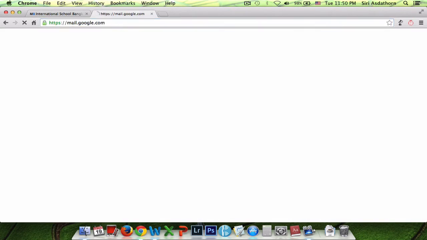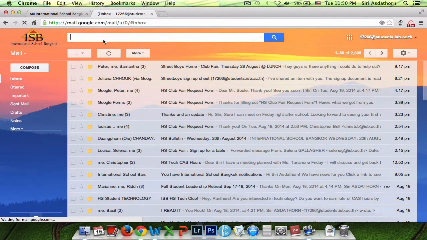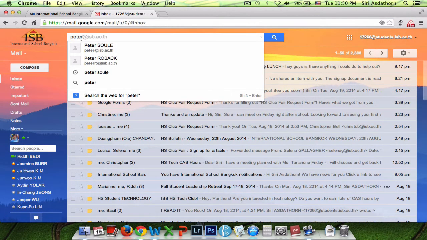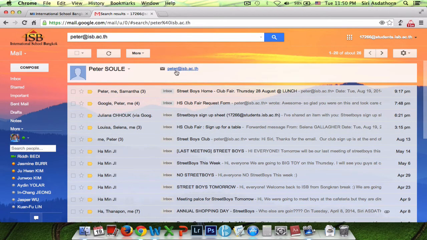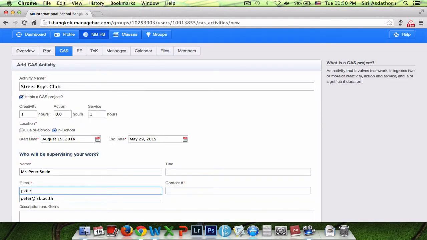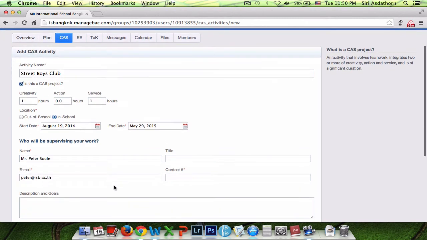So go to your ISB Gmail, type in your supervisor's name, click on his name, and there, his address will be there. So Mr. Soul's address would be peter@isb.ac.th, and I can type that in over here. However, if your supervisor does not have an email address, which is often the case for out-of-school activities, then you may provide a phone number. However, if you have already provided an email address, then you do not need to provide a phone number.